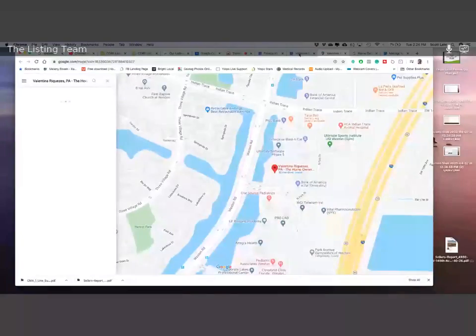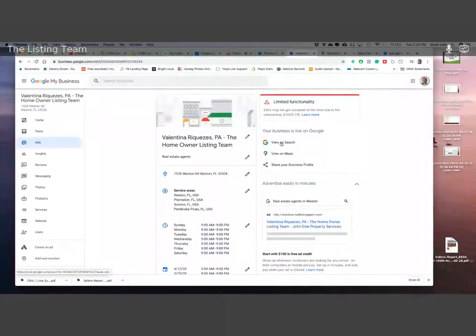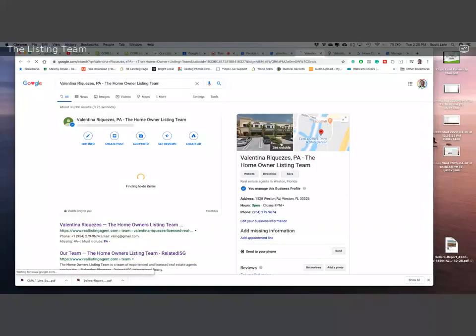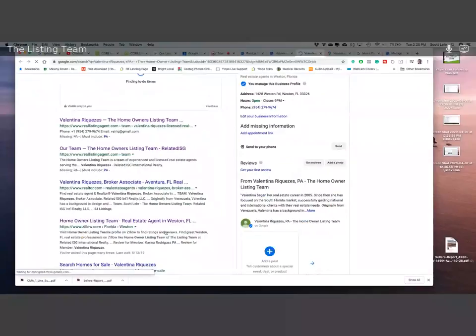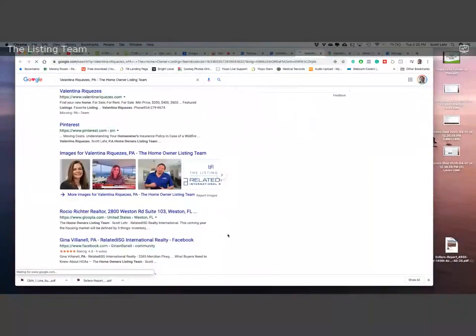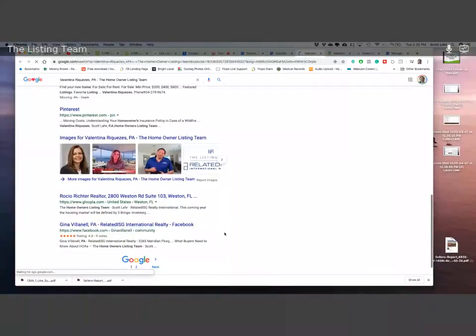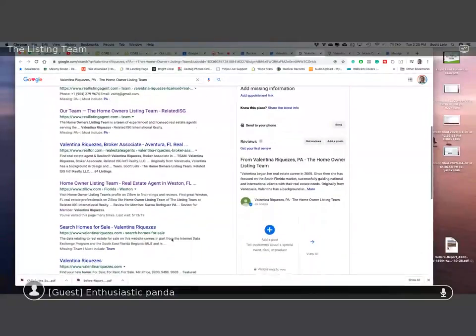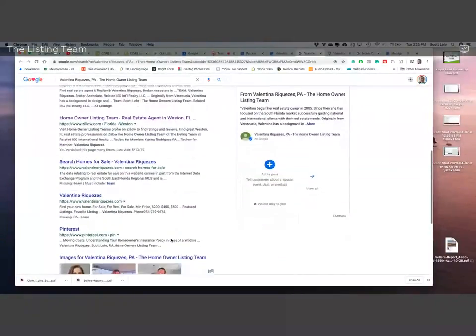Okay. Then you have view on search, right? On regular Google. So let's hit that. See what that looks like. Boom. Look at that. Notice what's traveling here. We're all tied together. Do you see the effect that's happening here? Okay. We've got to fix this, Valentina.